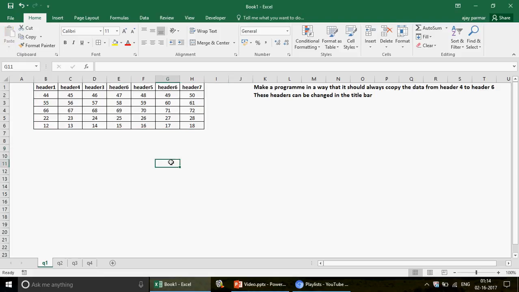Right now the question comes: this header 4 and this header 6 can be changed, they can be anywhere. So how are you actually going to do that? How are you going to set up this dynamic?